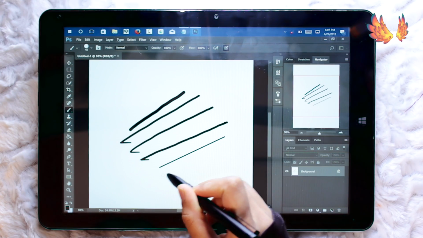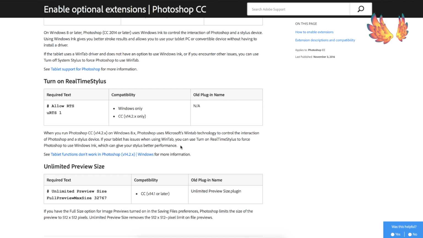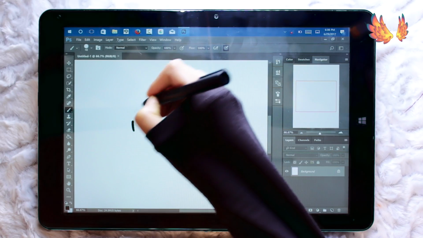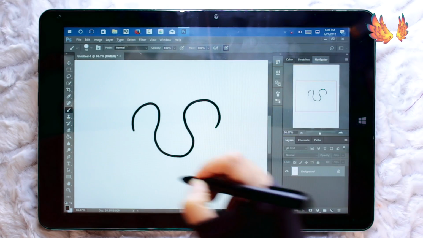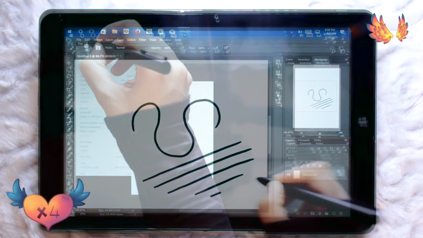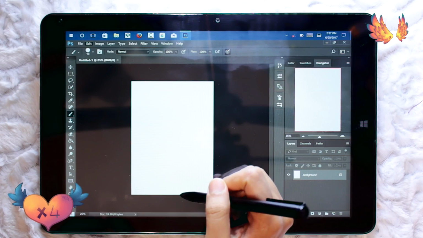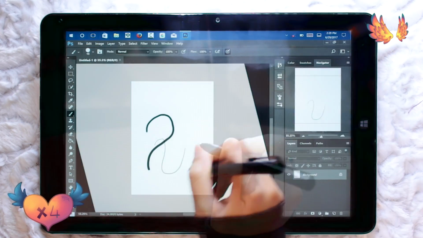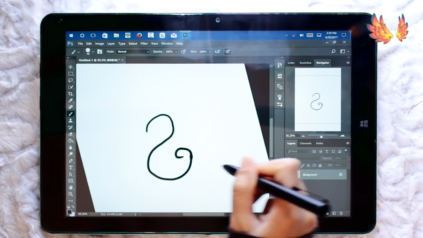So my next option was to try real-time stylus, which forces Photoshop to use Windows Ink instead of WinTab. This made the strokes on Photoshop flawless. Pressure levels worked, and the strokes were lag-free with no blobbing effect. I've still got the graphics processor in the preferences turned off. I did turn it back on to see how it performs. However, the strokes were still lovely and smooth, but the lagging was back. So I switched the graphics processor off again.